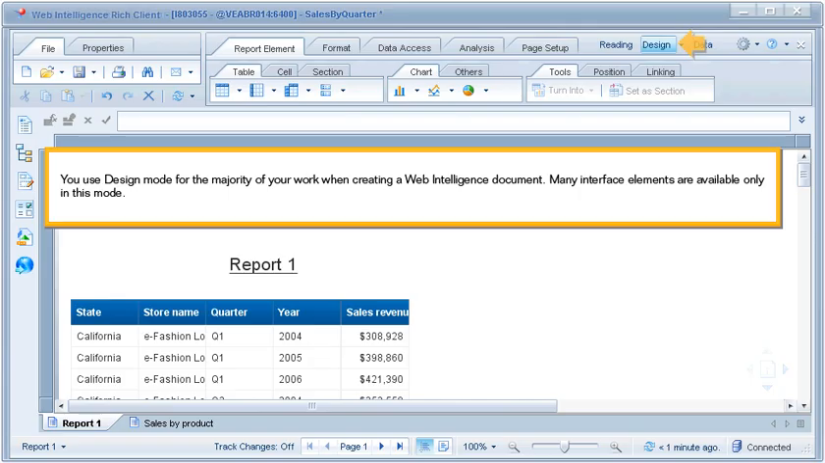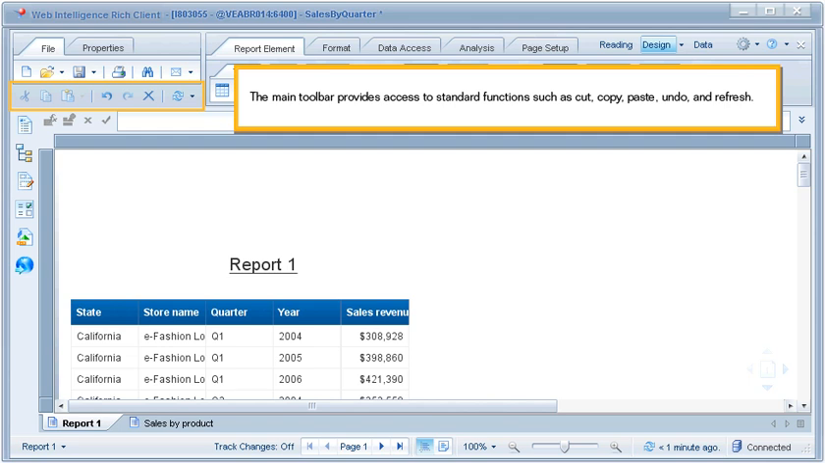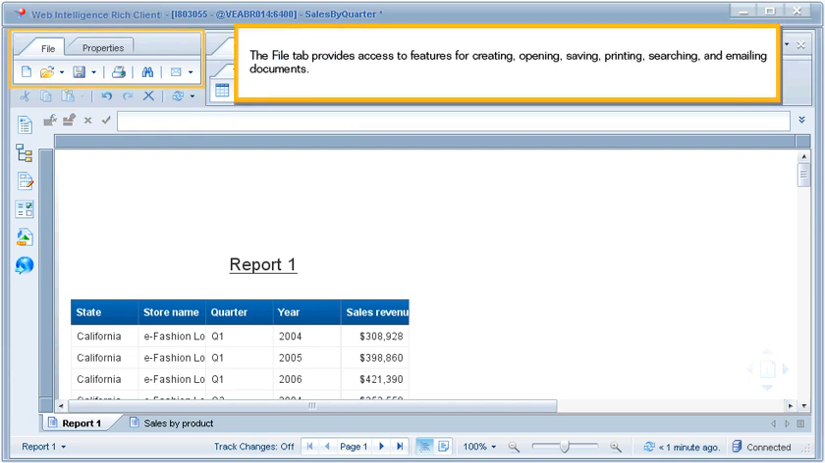You use design mode for the majority of your work when creating a Web Intelligence document. Many interface elements are available only in this mode. The main toolbar provides access to standard functions such as cut, copy, paste, undo, and refresh. The File tab provides access to features for creating, opening, saving, printing, searching, and emailing documents.